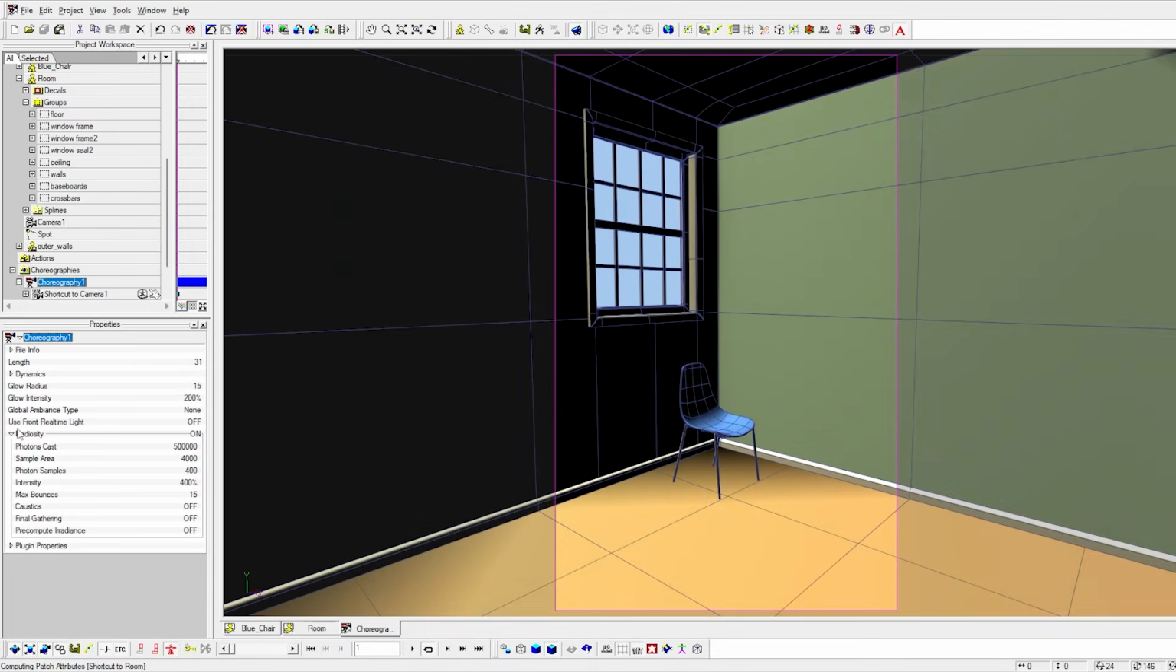Okay, so let's continue with our radiosity. So we'll work on the final gathering solution. Let's see here. We'll just take a look and see what happens when we turn final gather on.